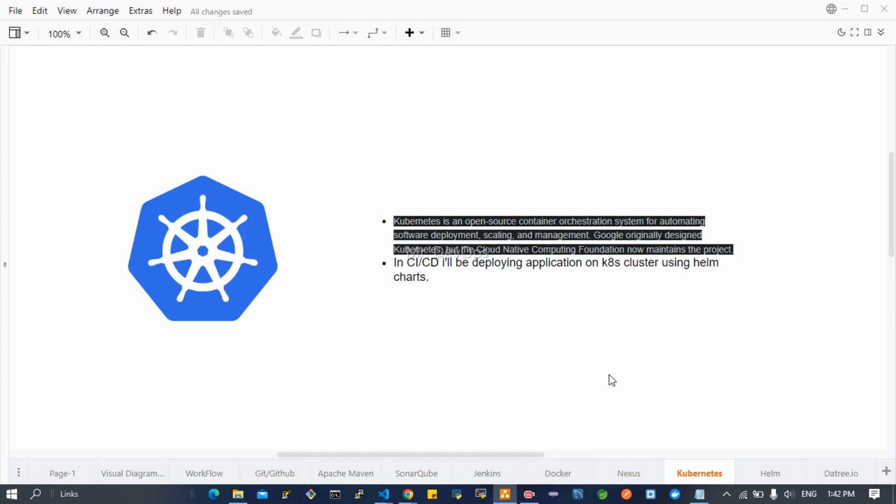After that you have Kubernetes. This is basically an open source container orchestration system. Using this you can scale or manage your containers, create replica deployments and many more things. In CI/CD we will be using this to deploy our application using Helm chart. So we will be deploying our application using Helm chart onto the Kubernetes cluster.